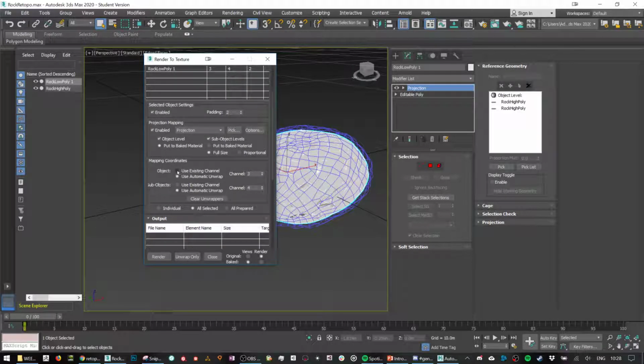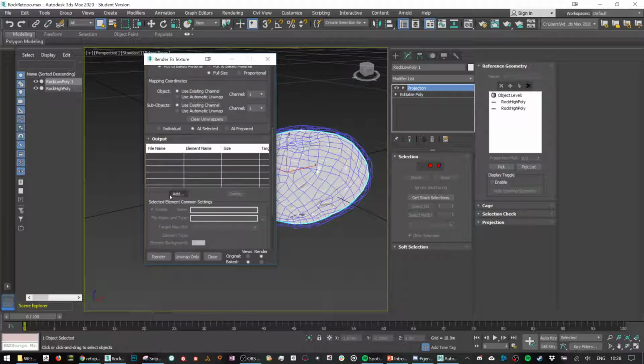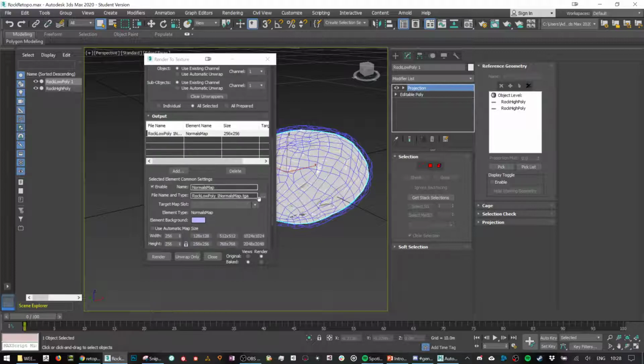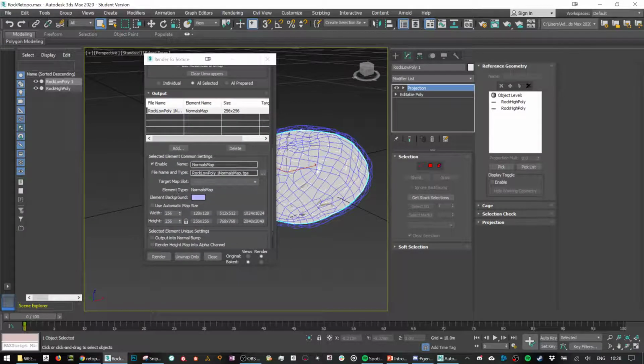So I'm going to use existing channel. I don't want to use an automatic unwrap because with automatic unwrap Max will unwrap something brand new for me. I'm going to use the existing channel, my unwrap that I made. And then the output, let's add an output, and I want to output a normal map. And it's now going to have all these options. I know it looks very confusing, but really just follow what I'm doing.